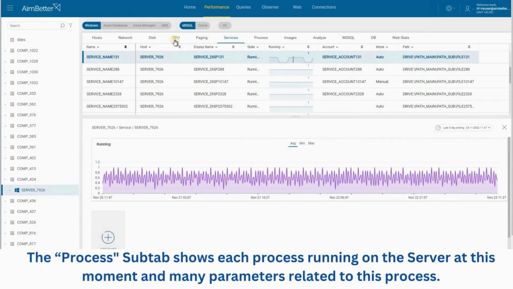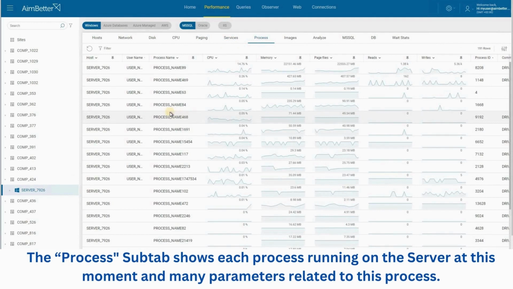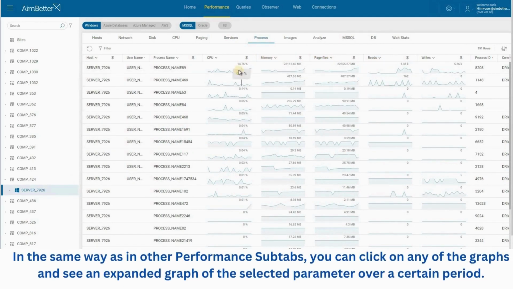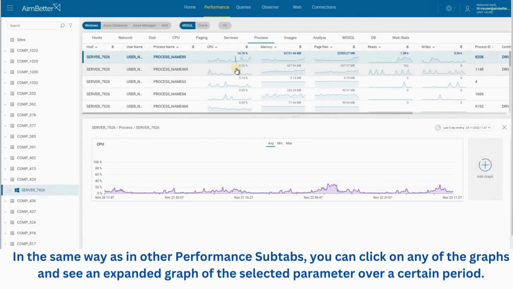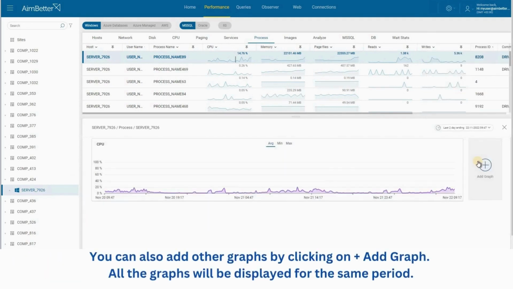The Process subtab shows each process running on the server at this moment and many parameters related to this process. In the same way as in other performance subtabs, you can click on any of the graphs and see an expanded graph of the selected parameter over a certain period. You can also add other graphs by clicking on Add Graph. All the graphs will be displayed for the same period.